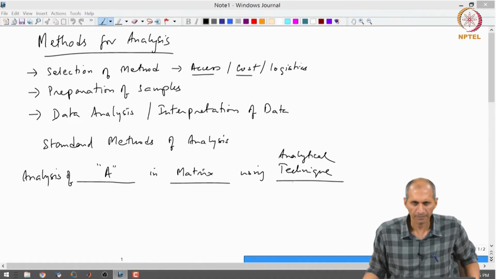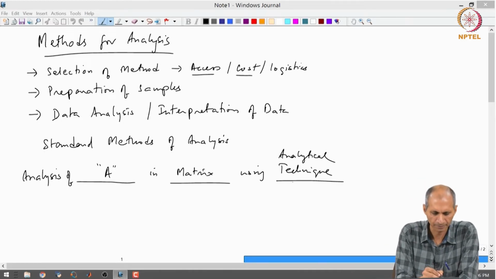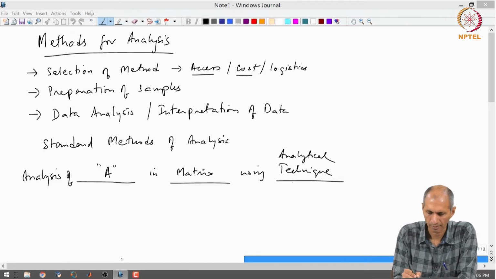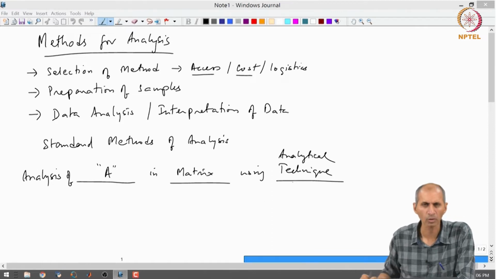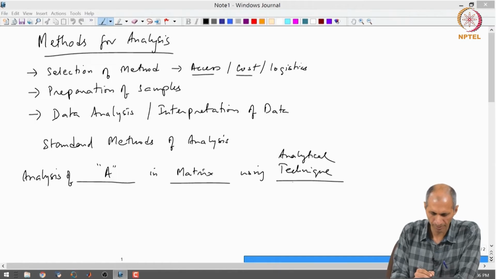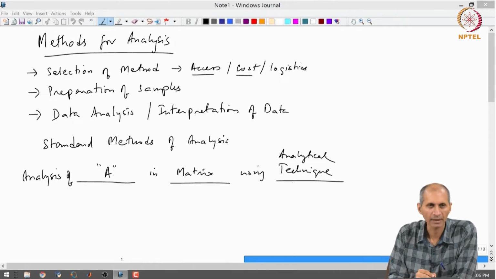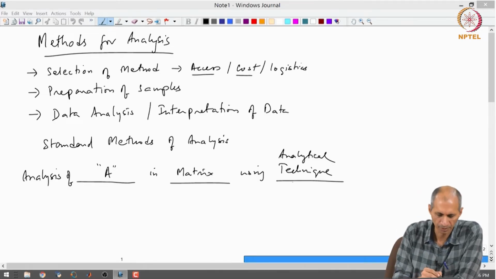Okay, so today we will start talking about the analysis methods. Just an overview, because each one of these methods will take a long time to completely understand. So, for environmental analysis, one needs to know two things.